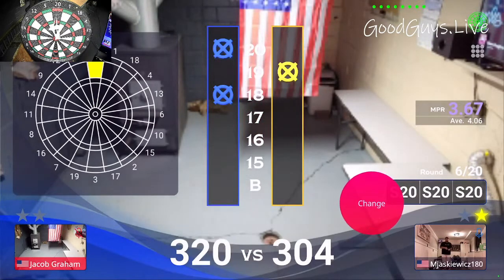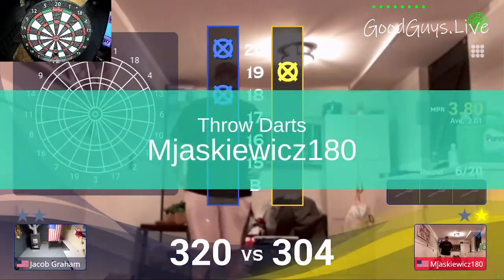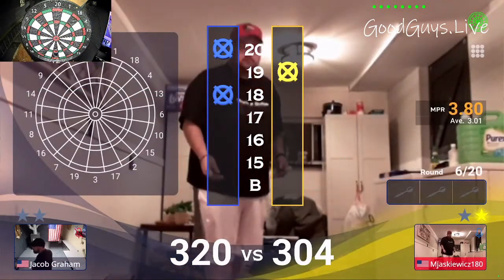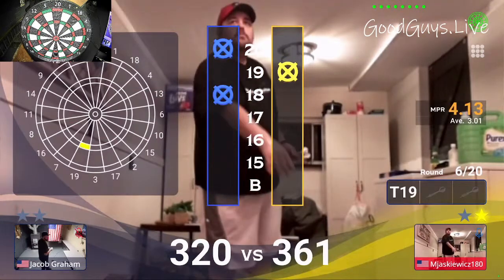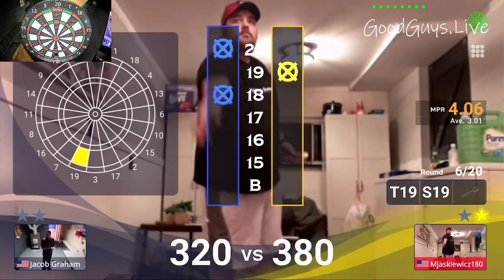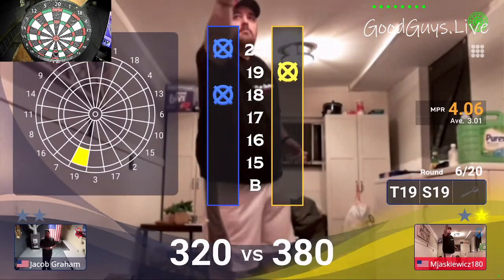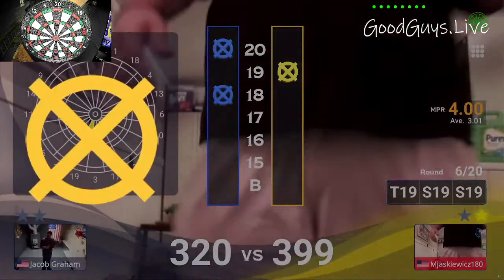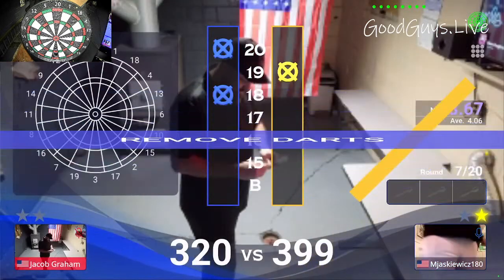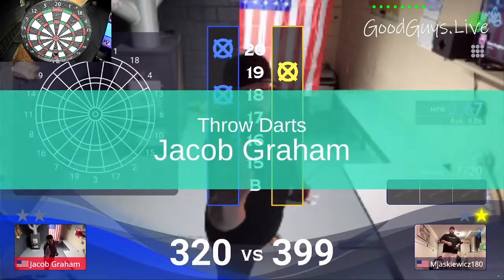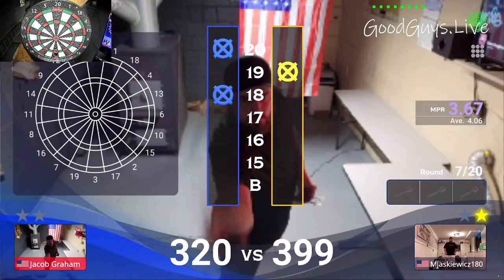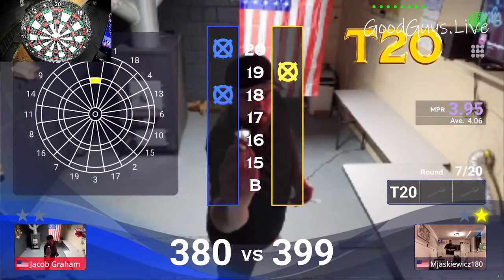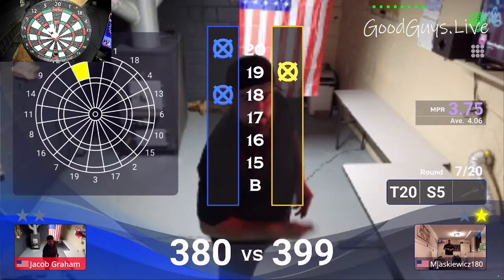Another steady darts there for Jacob Graham. 3 single 20s. I tell you what, folks, if you are capable of hitting 3 singles every time that you throw, if you hit 3 single 20s, 3 single 19s, and so forth, and you end on a hat trick, which is 3 bullseyes, your average would be 3.0. So you can tell Jacob's average at the 4.06.